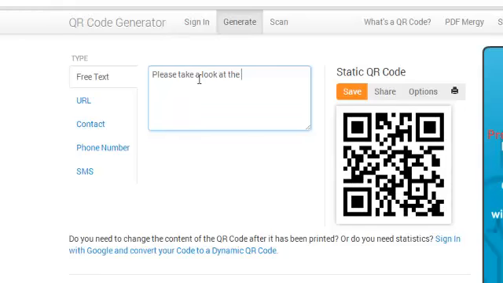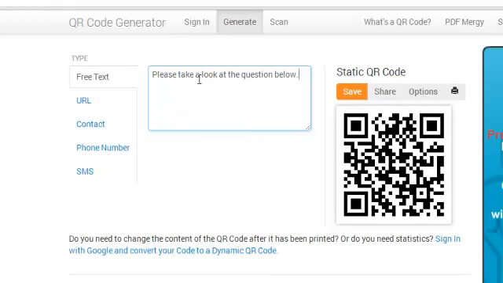Or instructions, like take a look at the question below, for example. And you can see as I type that in, it actually changes the arrangement of the pattern inside of this QR code here. Basically, you're embedding this text inside the QR code, and someone with a phone or a tablet using their camera, scanning this in using some sort of QR code reader, this text would now pop up after scanning in this code. And that's just the first type there.